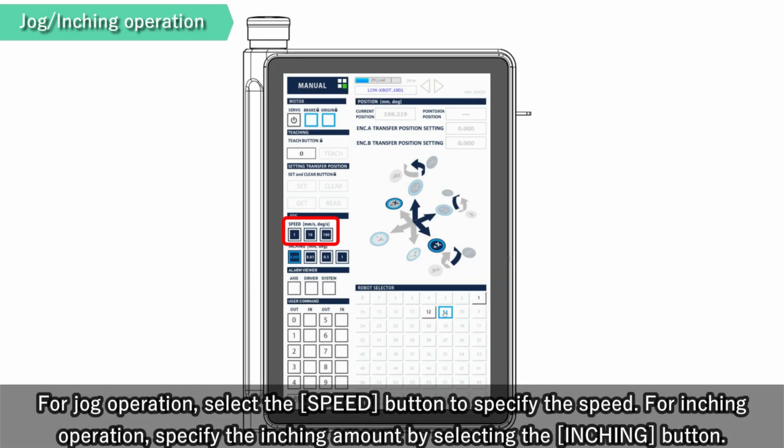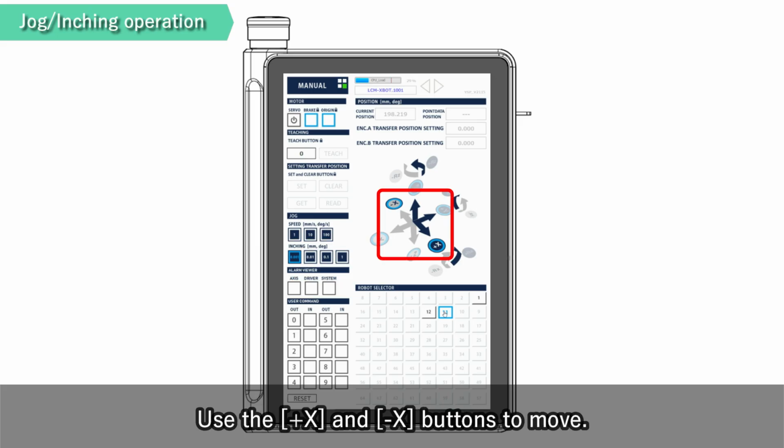For jog operation, select the speed button to specify the speed. For inching operation, specify the inching amount by selecting the inching button. Use the plus X and minus X buttons to move.